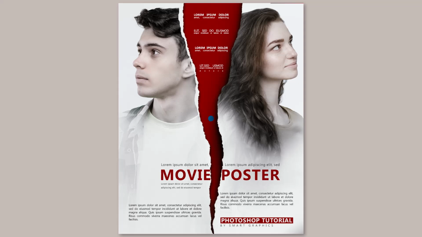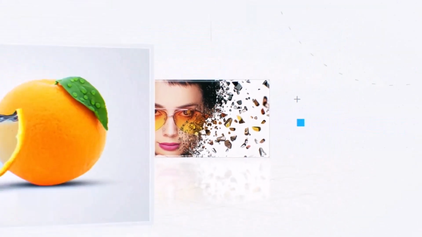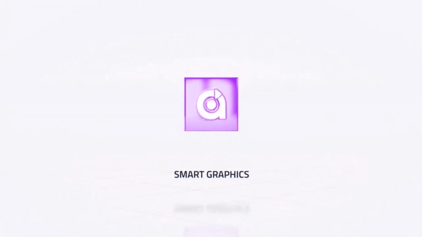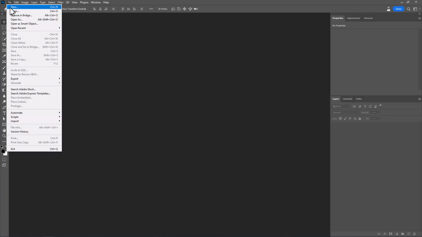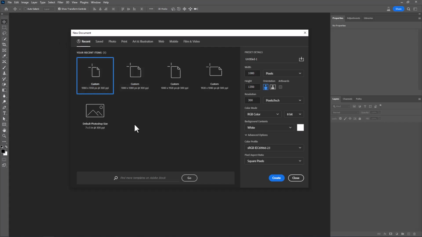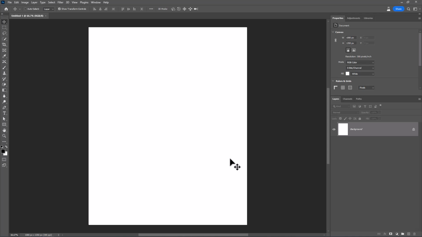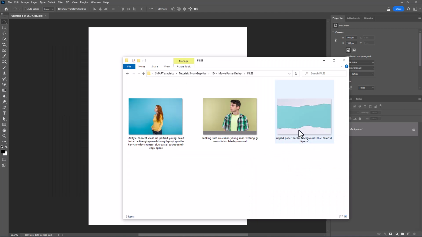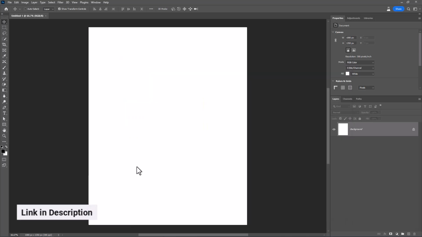In this tutorial, I will show you how to make this movie poster design in Photoshop. Create a new document with these details. Insert paper image. Download link in description.